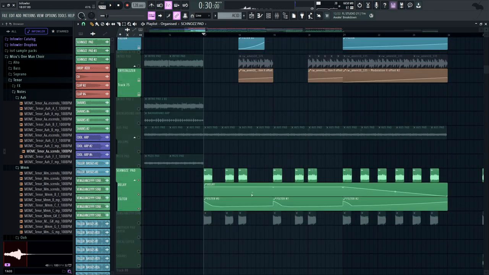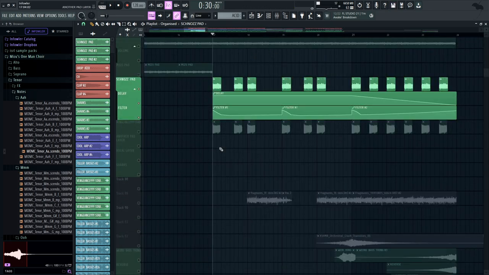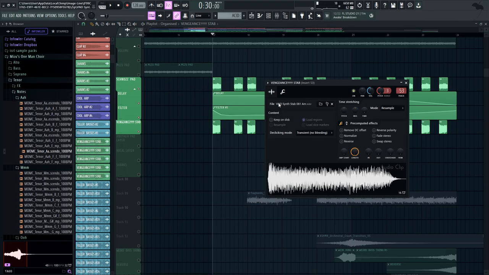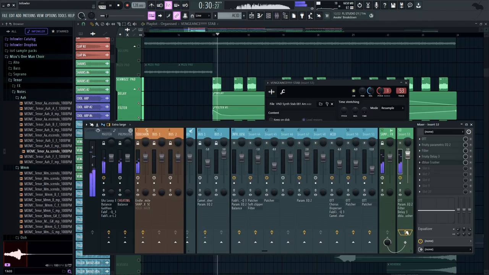So it's just a cool little sound. Just a bunch of texturally minimal stuff going on. And you can see, as the name of this, the Vengeance Stab from, I believe, Vengeance New Disco Volume 1. So just a simple A minor stab being pitched down to F sharp minor. So you can hear without it, just a cool little pad hit.